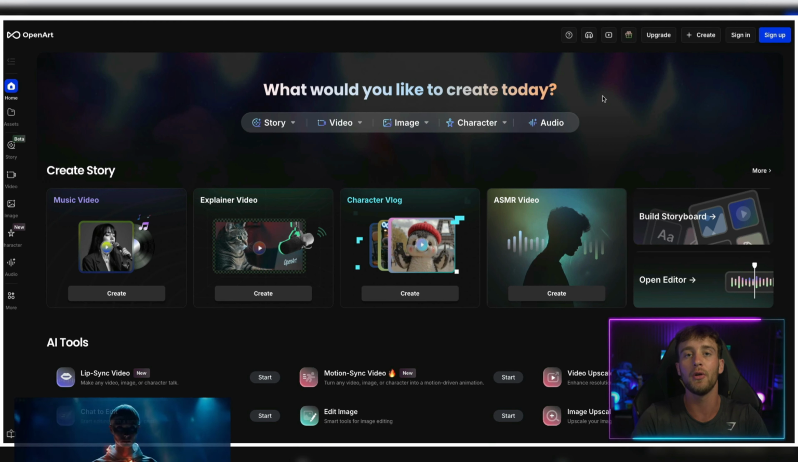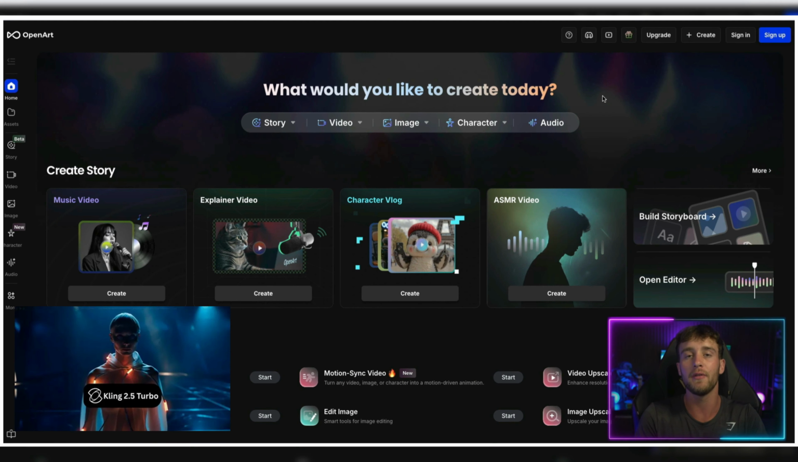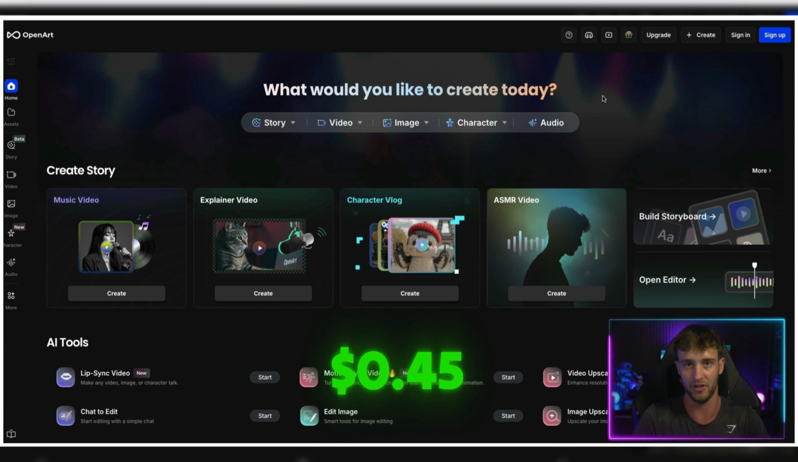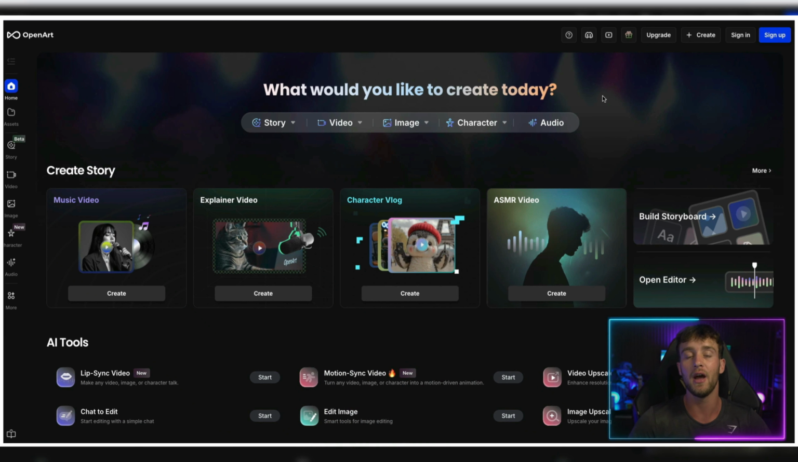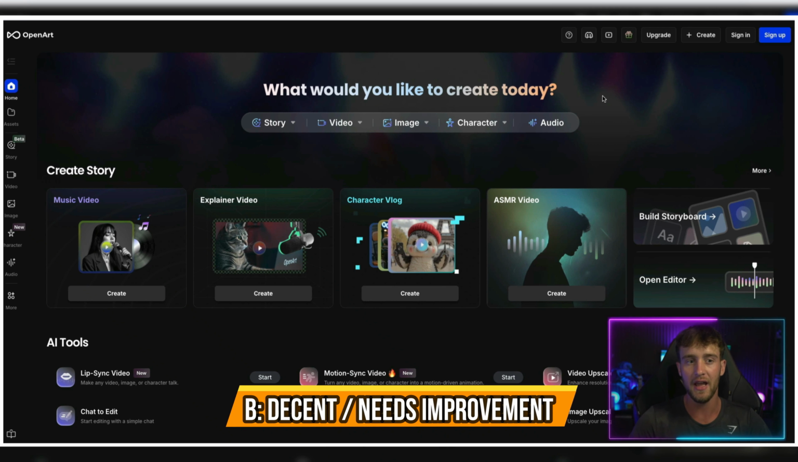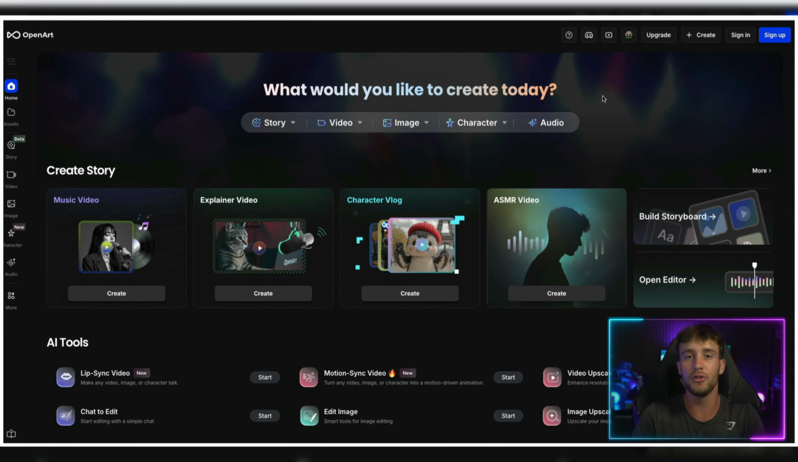And then you've also got the Kling Turbo 2.5, and that comes in at 45 pence, which is a bit higher than InVideo and definitely lower than Freepik. So I'd say this one is somewhere in the middle. So if I had to rank OpenArt, I'd say it's a solid B. So without further ado, let's move on to the last two.